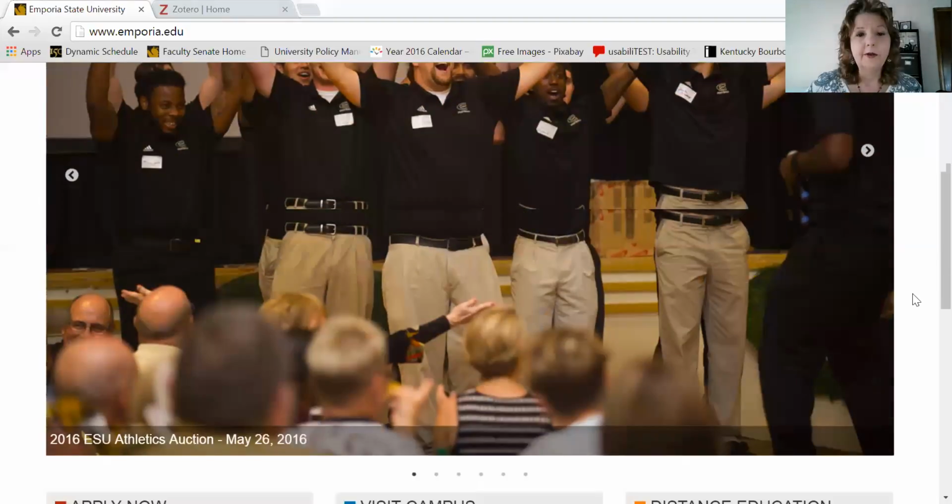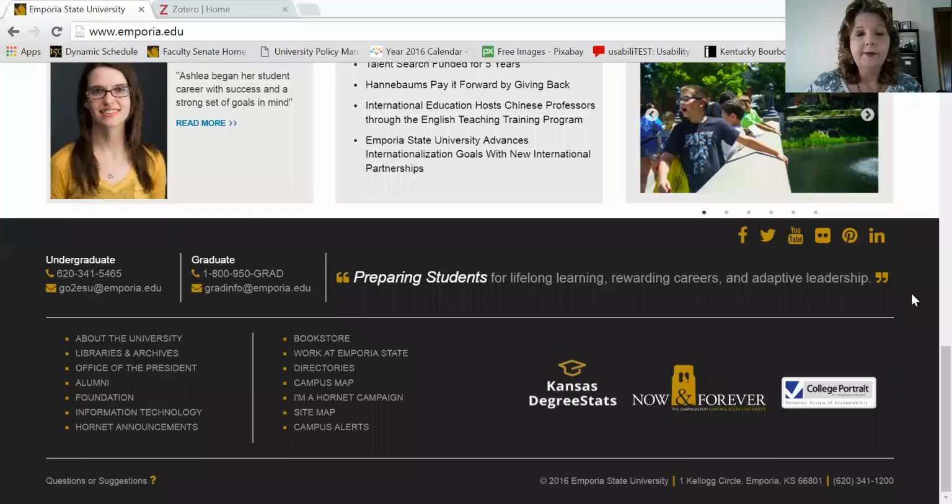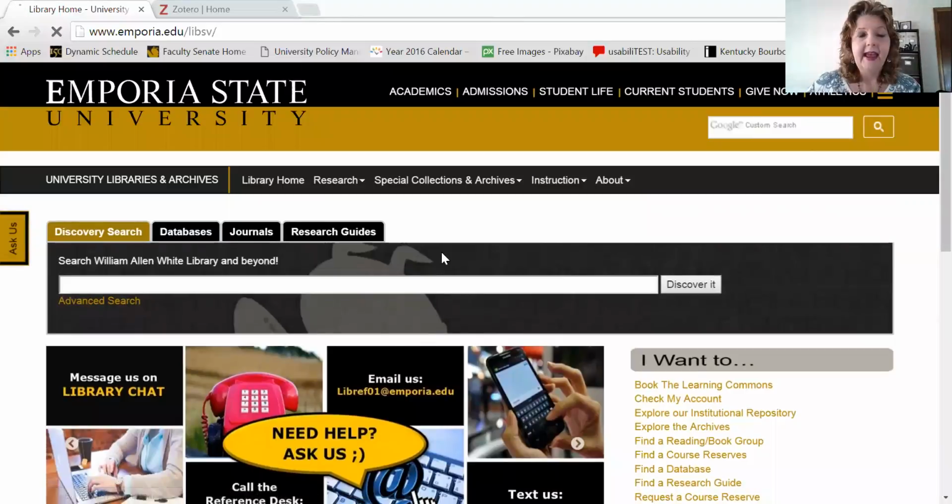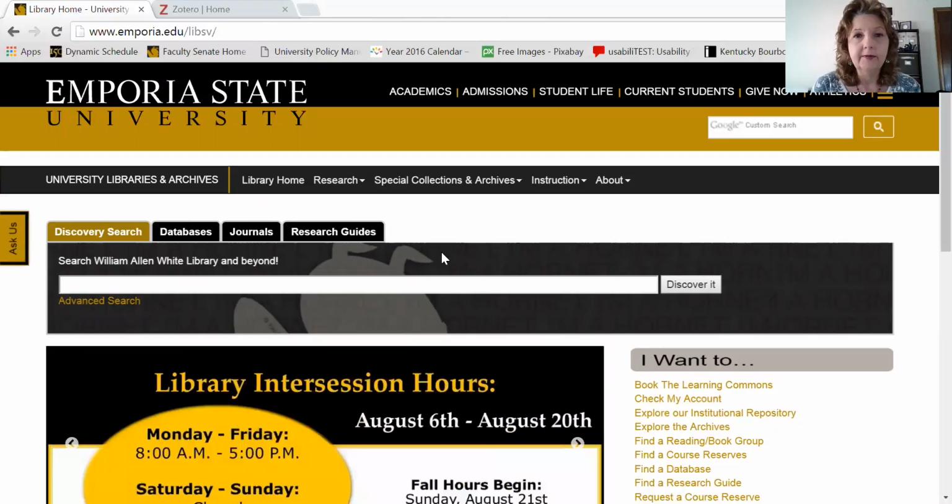There is more than one way of getting to our library's webpage. So, for example, if you happen to be on the main university's webpage, and you scroll down to the very bottom of the page, you are going to see a link. This is Libraries and Archives. One way of getting to our library's webpage.